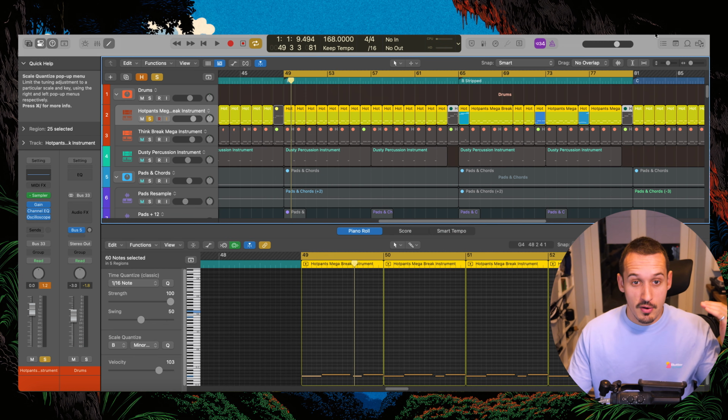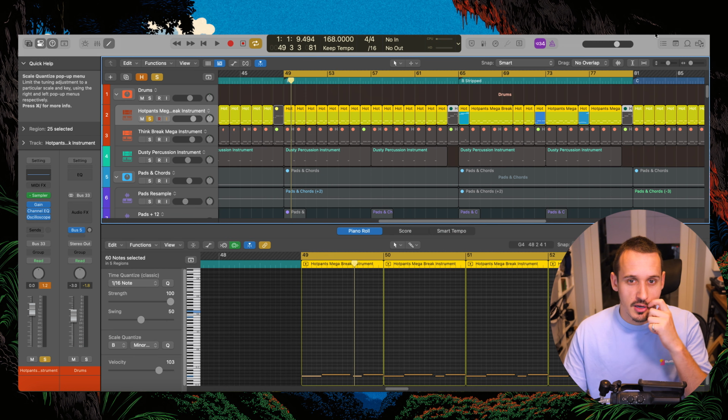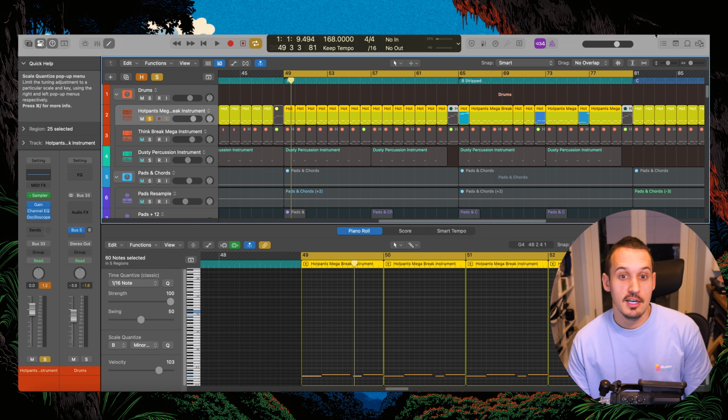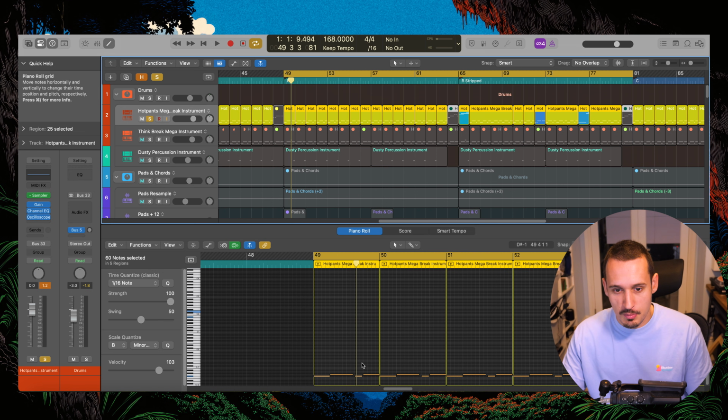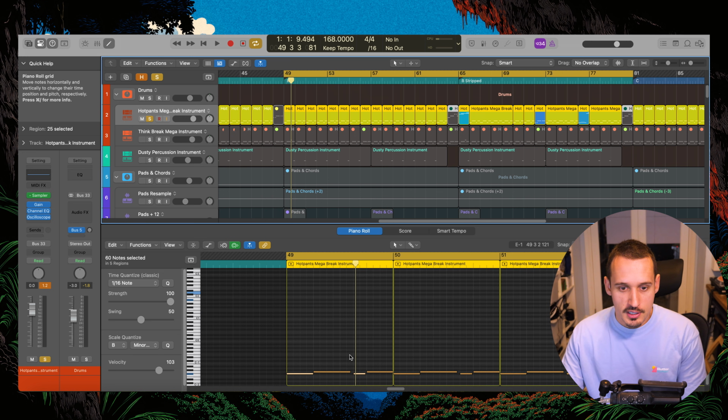The last thing to quickly talk about is this Hotpants Mega Break instrument, because someone was asking me what I would do with this in Logic. I've shown a lot in Renoise, me making breaks in there, but not so much in a DAW like Logic. And maybe this isn't the best track because it's a bit of a roller, but there's a few things going on here.